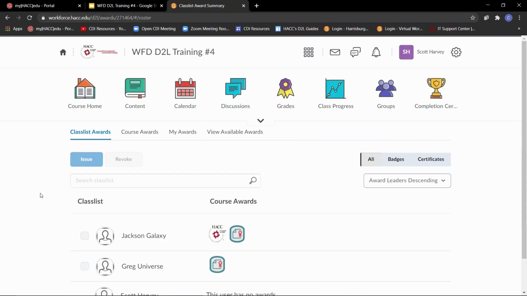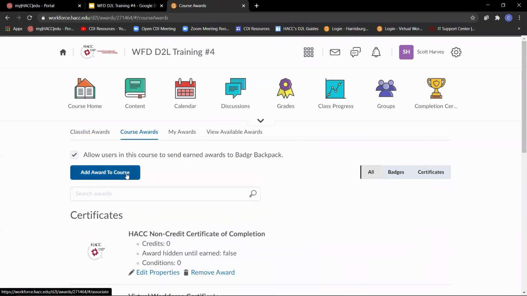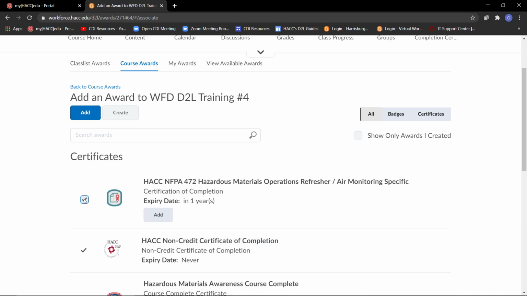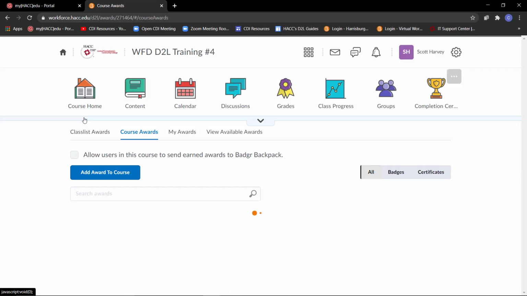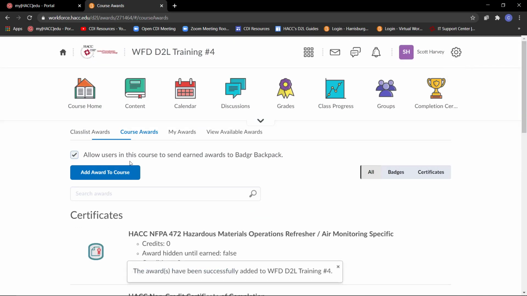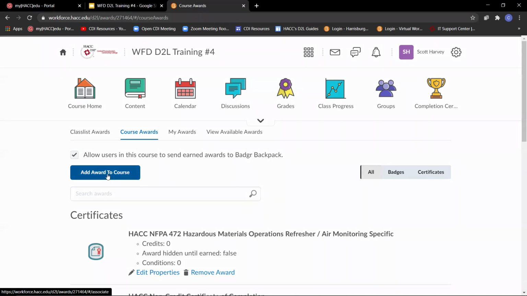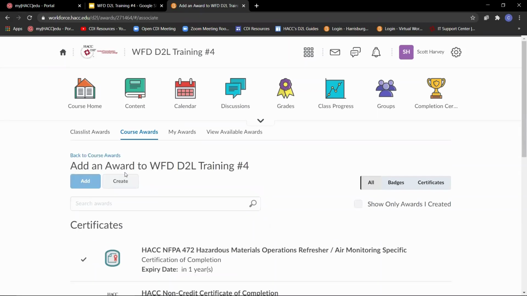To add badges or certificates to your course, click on Course Awards, then click this blue Add Award to Course button. Check the box next to the certificate or the badge that you'd like to add, and click Add. Now this award will be available for you to assign to users. You can also create a new badge or certificate for your course. Again, we're going to be in Course Awards, and we're going to click on the blue Add Award to Course button. This time, however, we're going to click on the Create button.